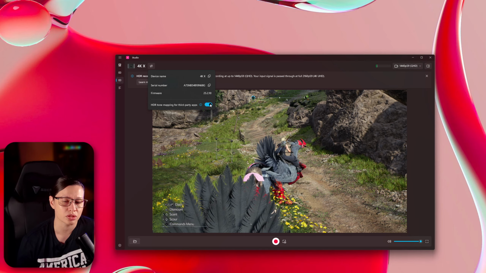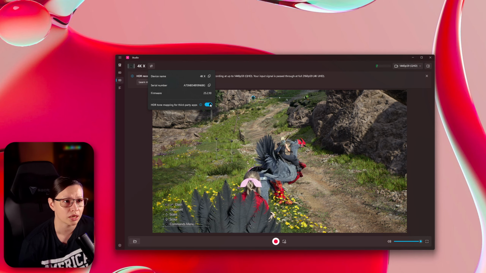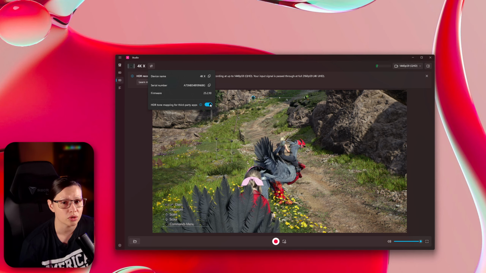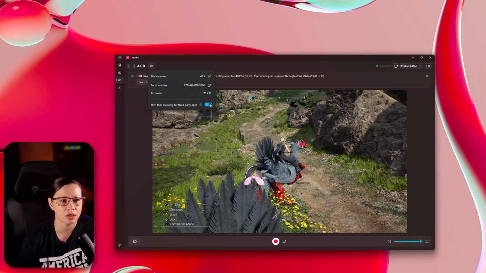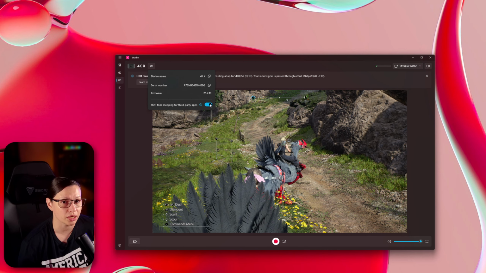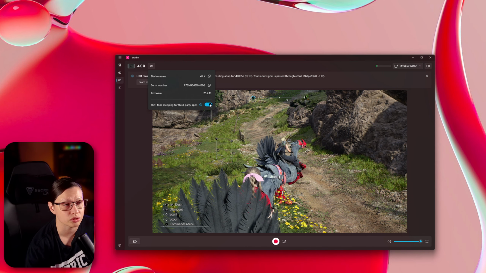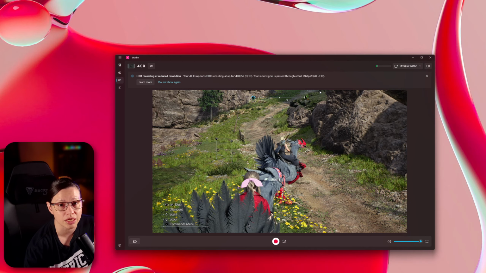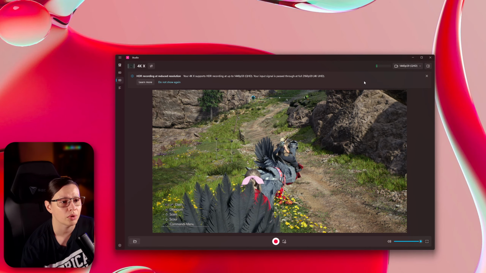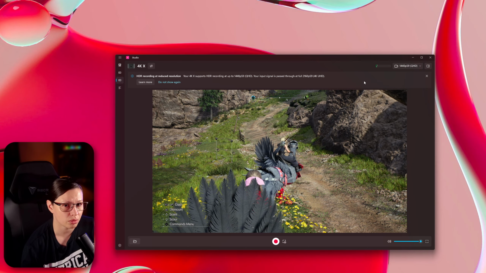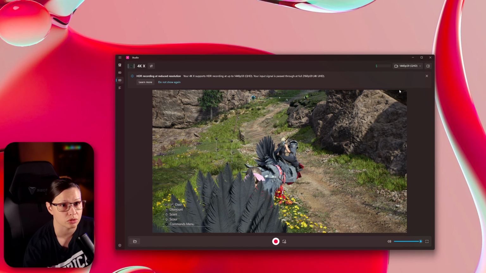Because I'm only using this Elgato Studio software right now for recording, it's okay to tone map. But if you're using OBS or something, then you're probably going to do tone mapping in OBS, which means you're probably going to want to turn this off. So I'm going to leave it on for the sake of the video for this software. But when recording in OBS, you probably want to turn that off and use OBS for tone mapping.